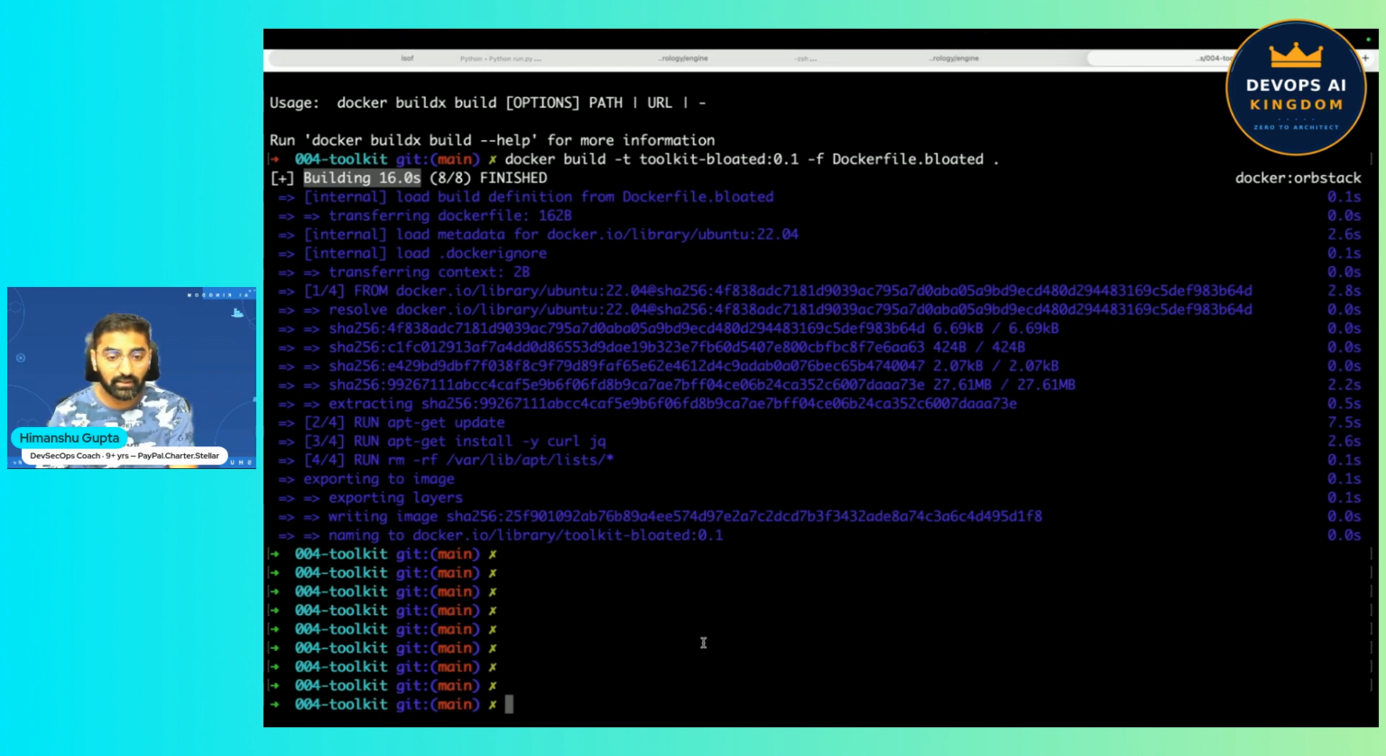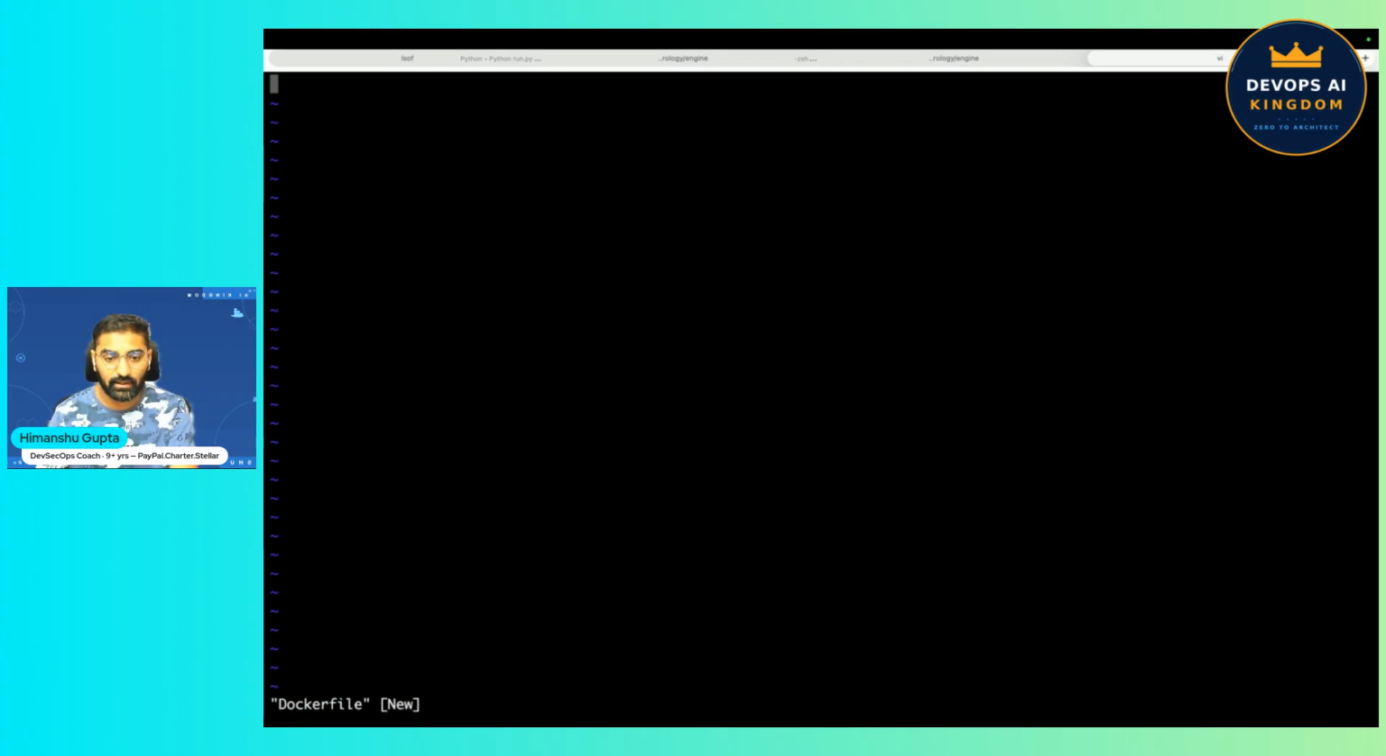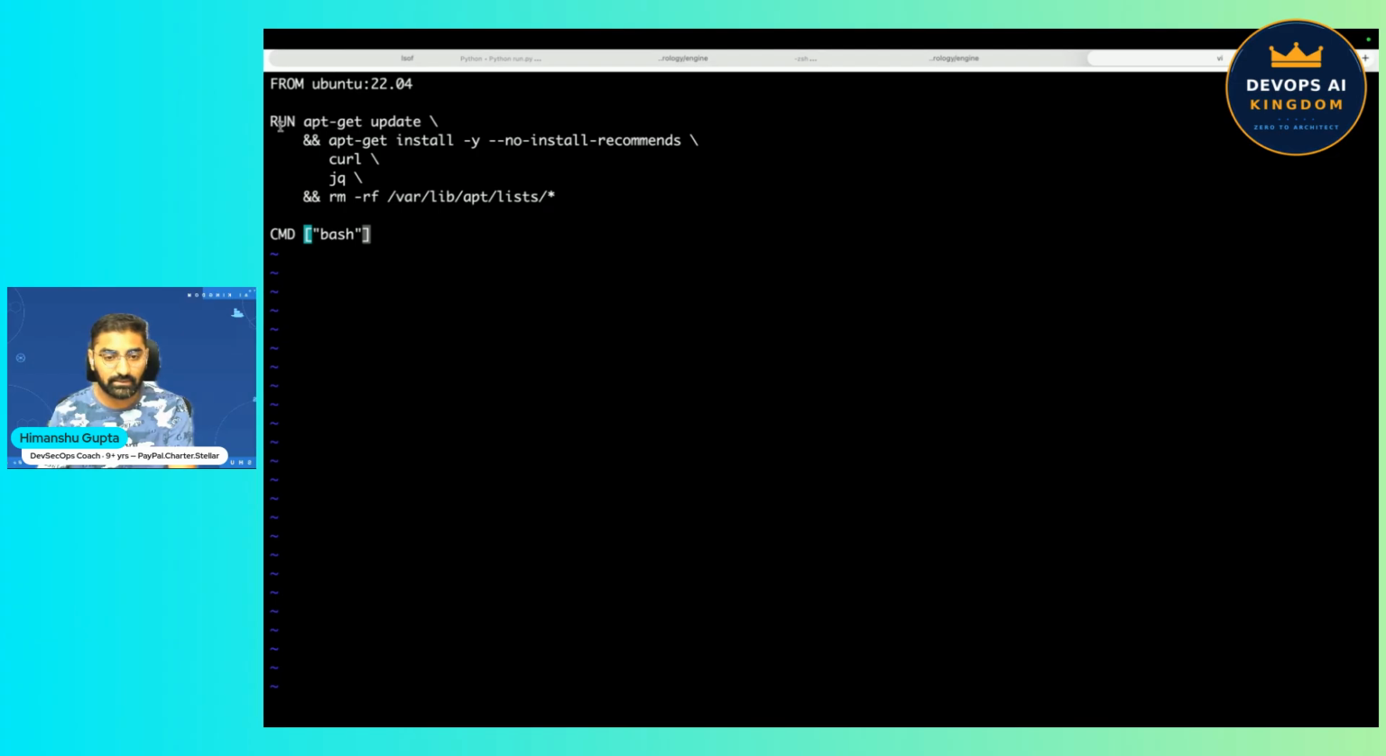Now let's do it the right way. Let's create one more Dockerfile. Just name it Dockerfile. And now put the content differently.